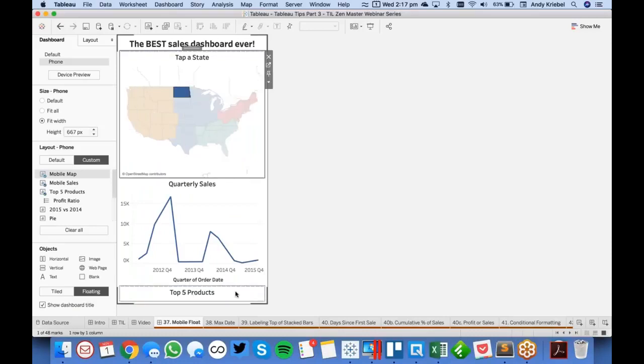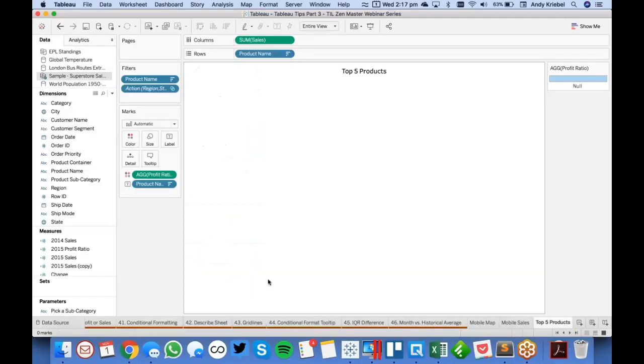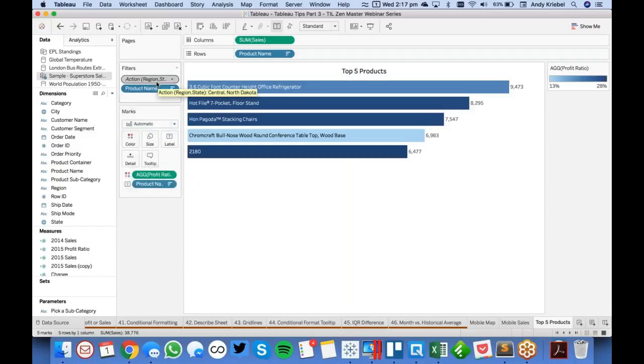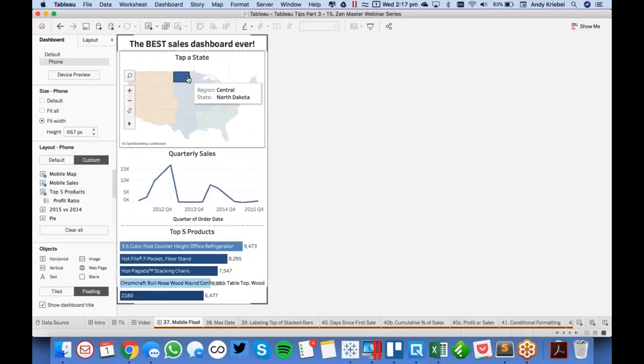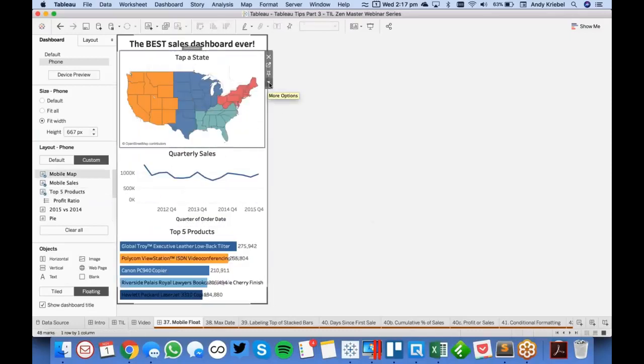Well, that's because I need to add this to context. So let's go to that sheet. And I need to put this filter on context. So that basically forces the state filter to be applied first before the top 5 products are displayed. So let me go back now to my mobile float. And there we go. So now we have a nice simple version here.